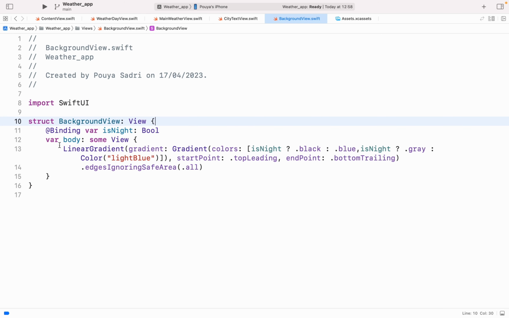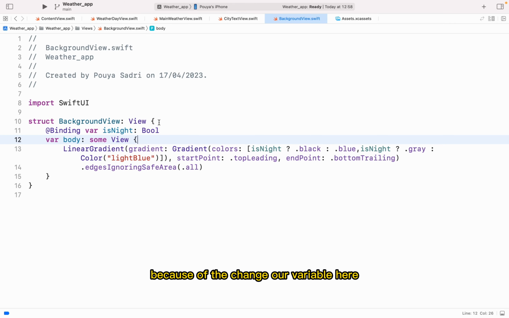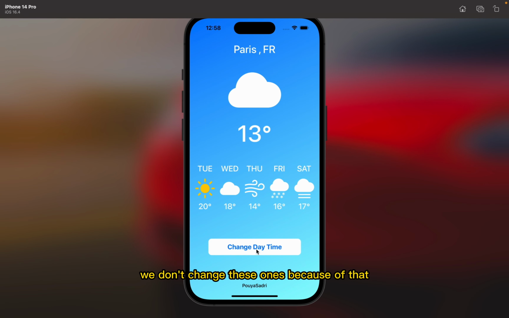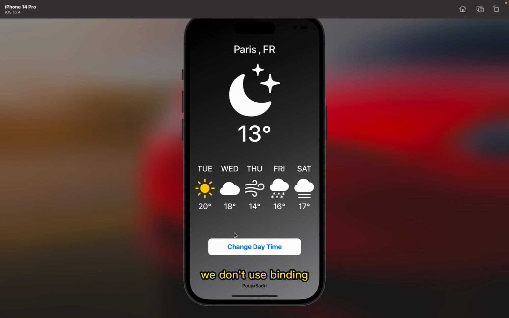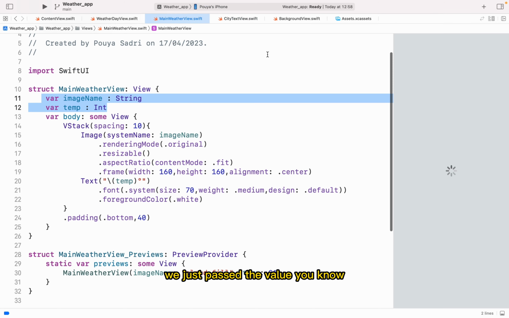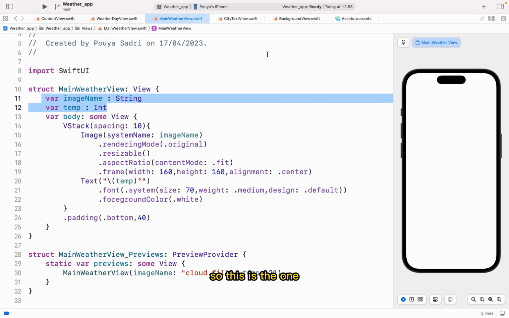But we use binding here for that because we change our variable here, but the other things that we don't change, these ones, because of that we don't use binding. We just pass the value, you know. So this is the one.